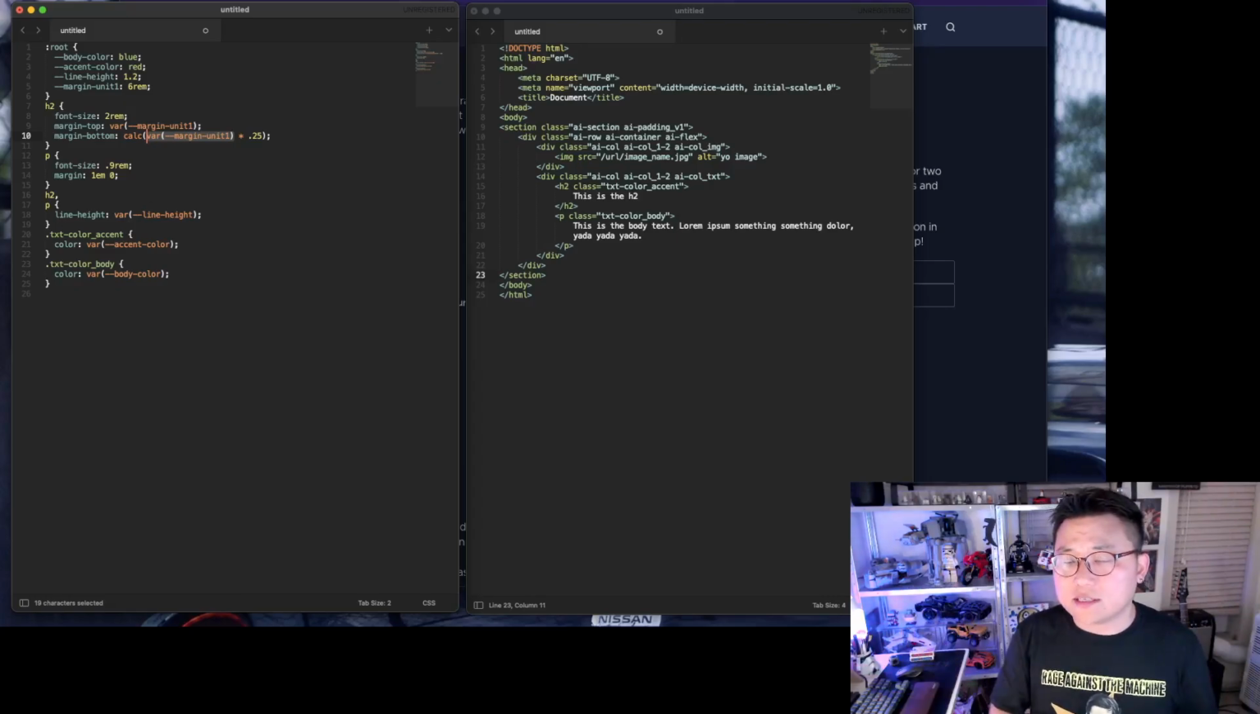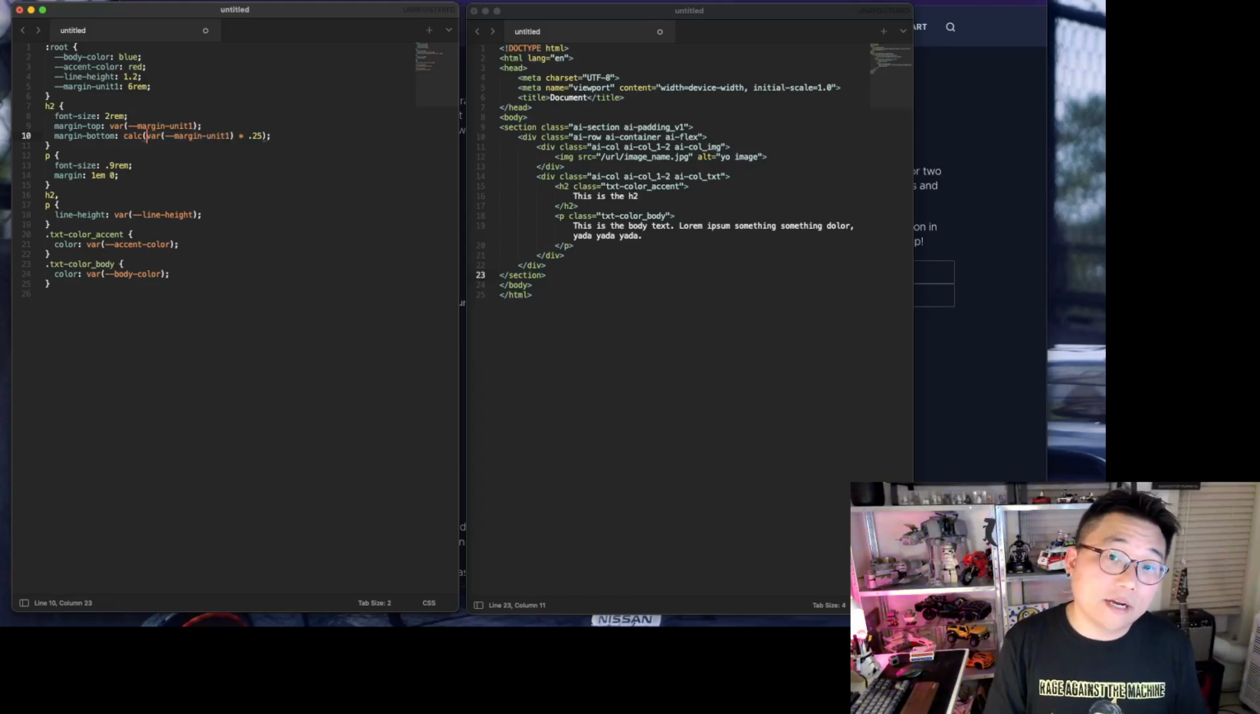Or when I'm using Sass, I have my own fraction system. But anyways, we can do that, right? So you can actually do this. So margin bottom, you can have a quarter of that, right?